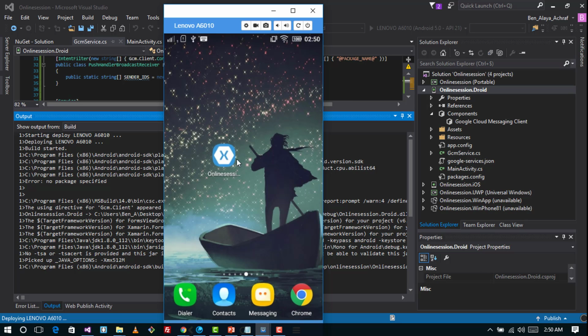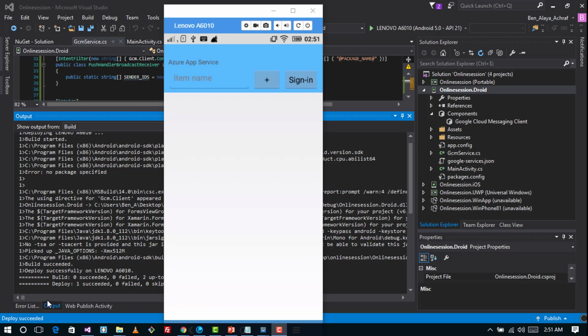Okay, this should be removed. Okay, good, remove it. And a new apk file will be created. Okay, still deploying. Okay, the deploy succeeded and this is the new application.